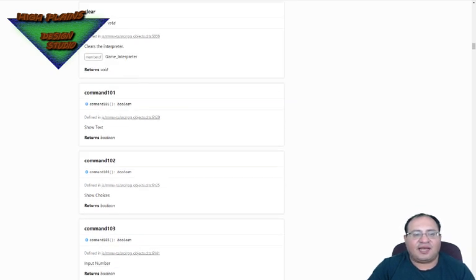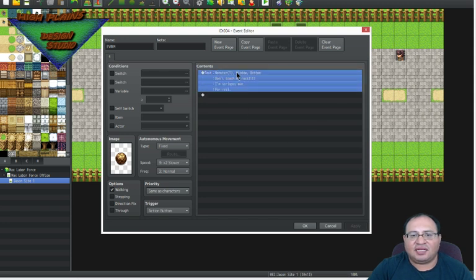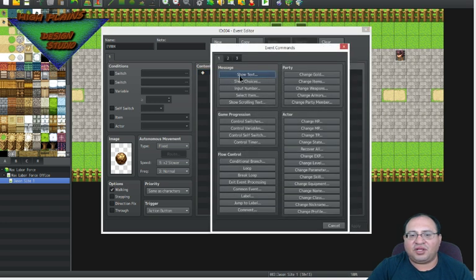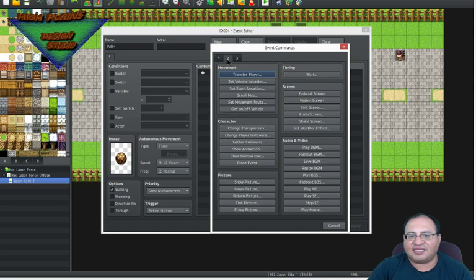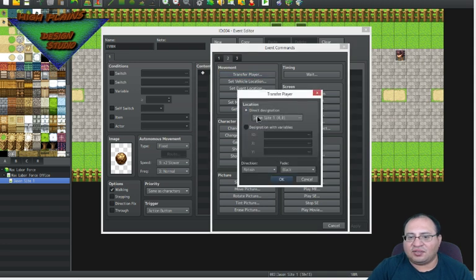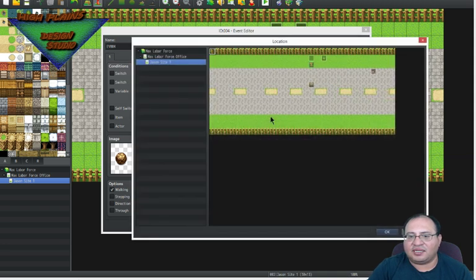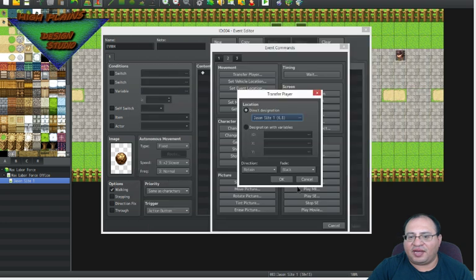So for example, let's change this. Now I'm going to delete that. Let's go ahead and put a new event, and in this event, let's transfer player. I'm going to put my player over there, and I'm going to retain it, and do nothing.